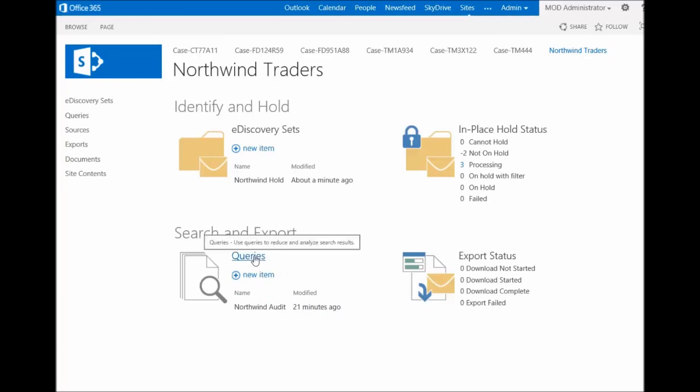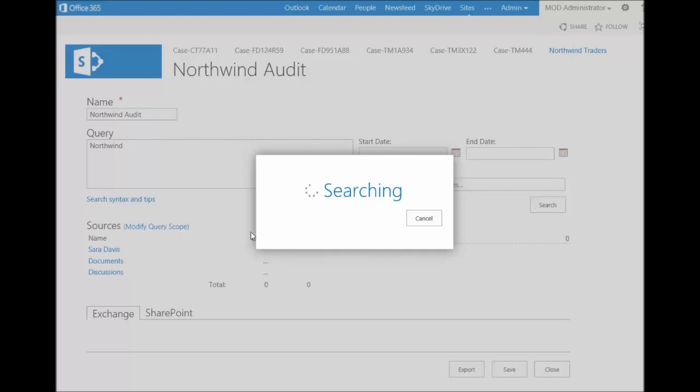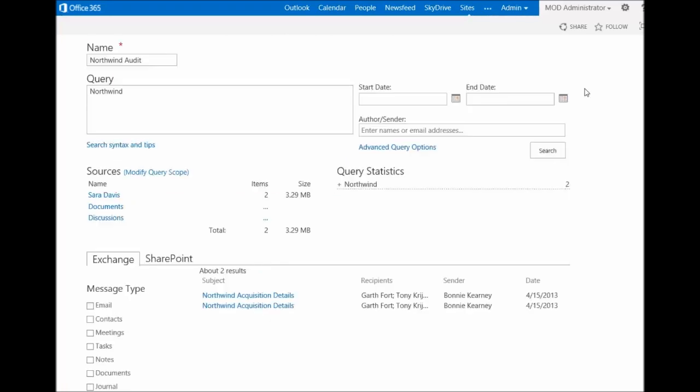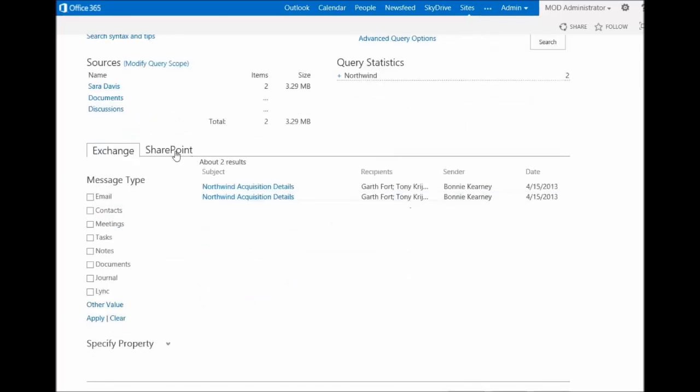The new eDiscovery page, which I can get to right here, helps you identify and reduce your data set by using keyword syntax, property restrictions, and refinements. Queries can help you reduce the size of the content that you export out and hand off for your legal review. Here you can see that a query has already been created with the word Northwind, and if you remember back in the eDiscovery set, there were over 170 items just for Sarah Davis's mailbox. Just by applying this query with Northwind, you can see that the items have significantly reduced down to just 2. If I scroll down, you can see the specific Exchange items for these results.